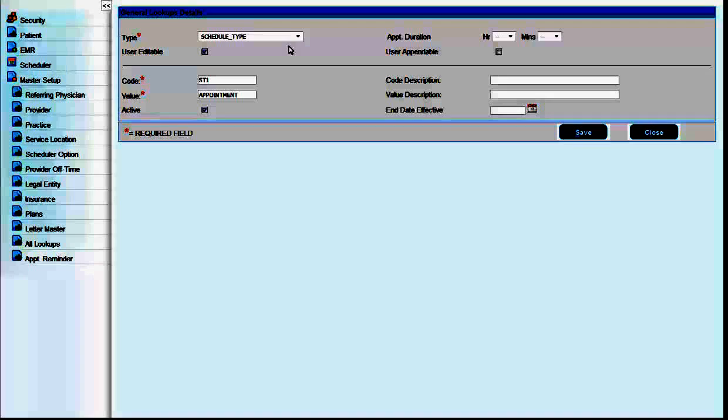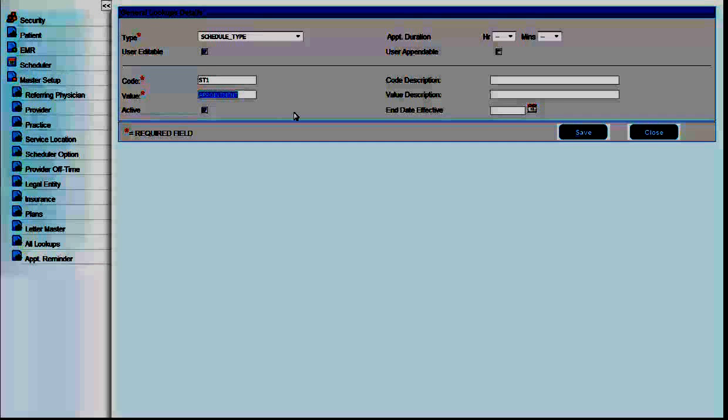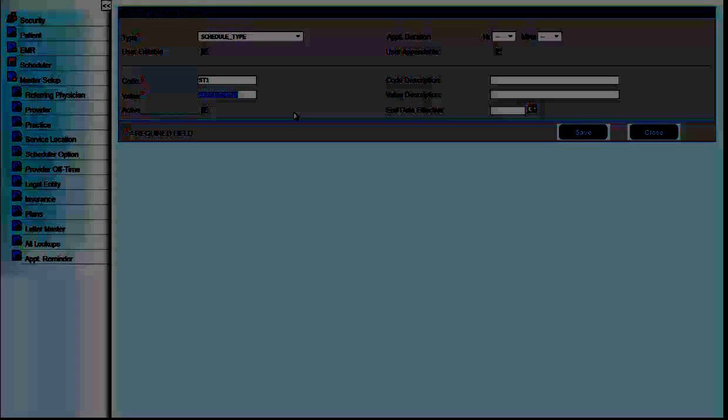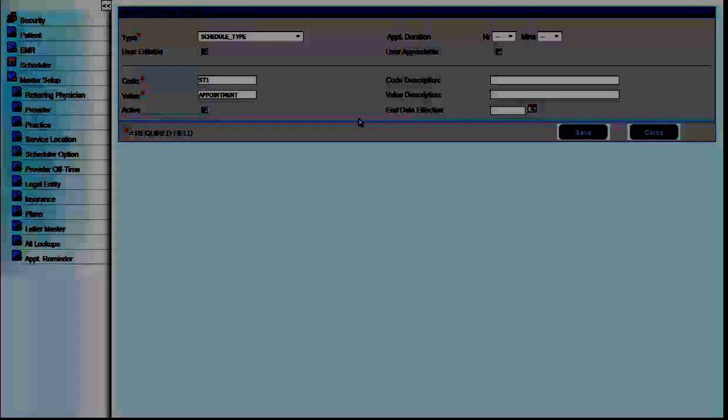From here, we can change what it says. In this case, it's called appointment. We can change it from appointment to something else, visit perhaps. And we can delete it as well by unchecking this active checkbox and clicking Save.